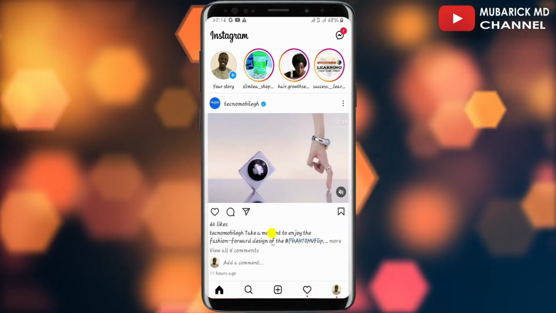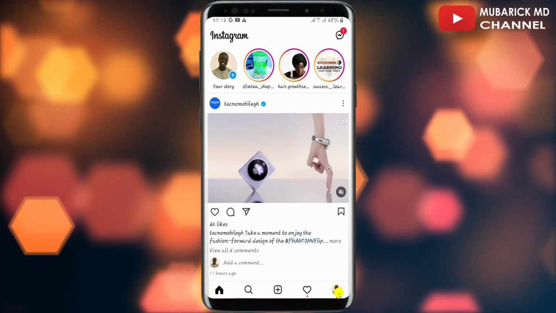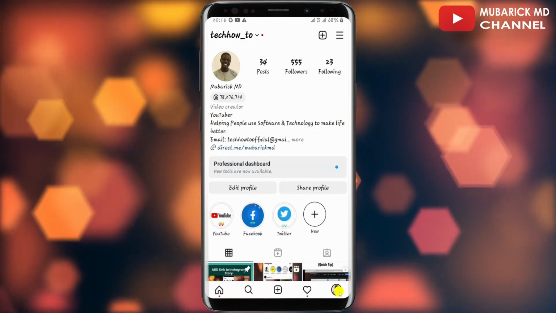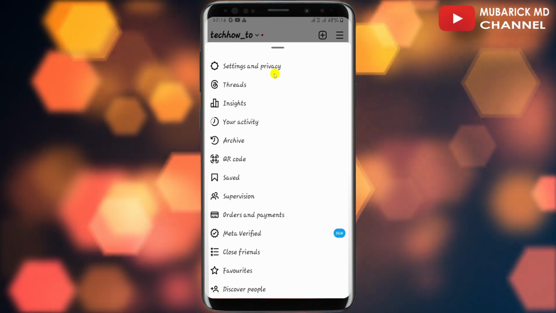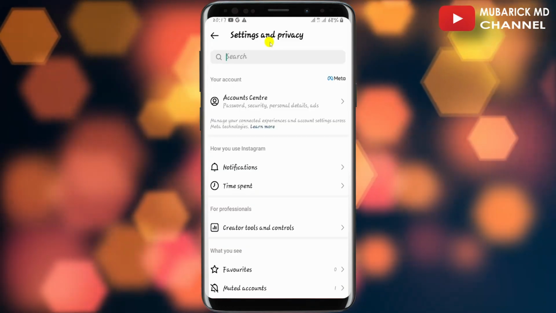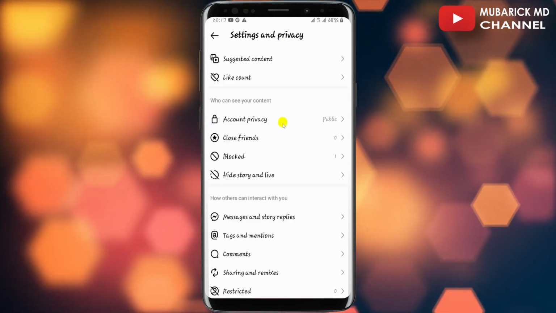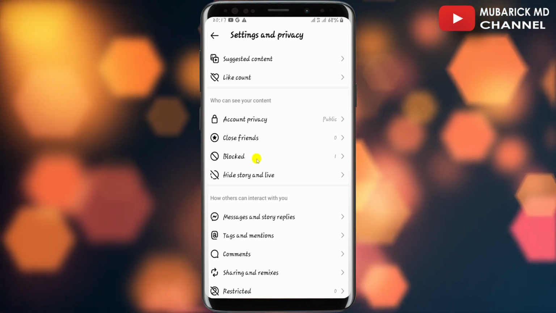On your Instagram homepage, navigate to the bottom right corner where you see your profile menu and tap on it. Proceed to tap on these three ellipses on the top right corner. Then continue to tap on settings and privacy. Under settings and privacy, scroll down until you locate blocked and continue to tap on it.